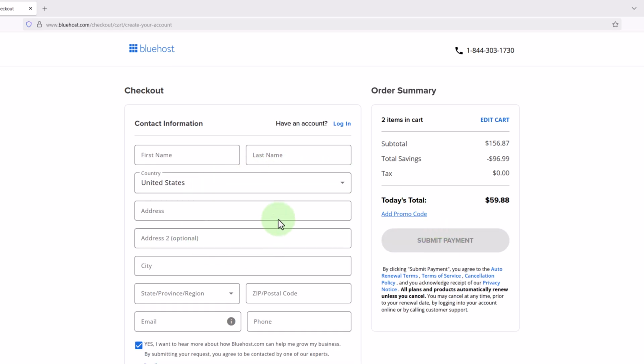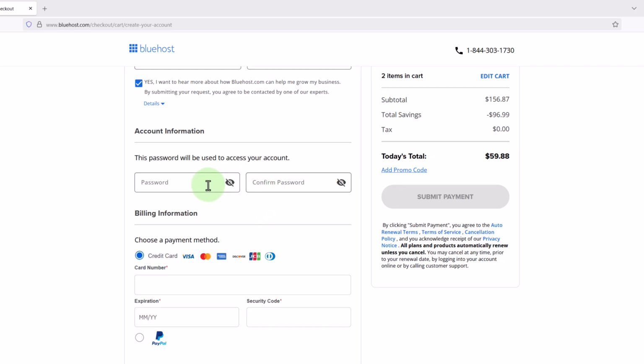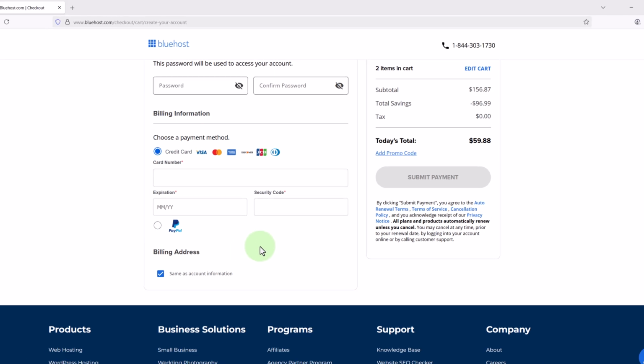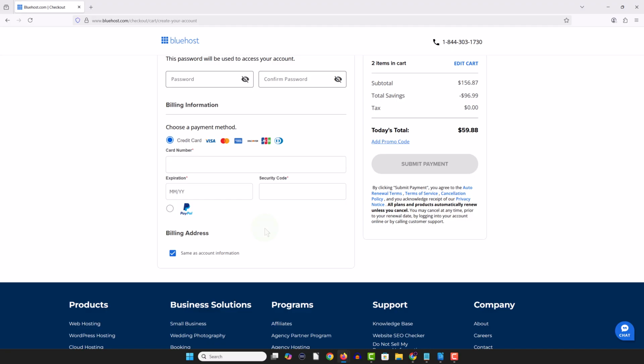Then we're going to enter our personal information here, so things like our name and address. Then if we scroll down, we can enter the password we want to use for our Bluehost account. And then under this, we can choose our payment method. And we can choose either credit or debit card or PayPal. So I'm just going to pause this video while I pay for my order, and I'll be right back.